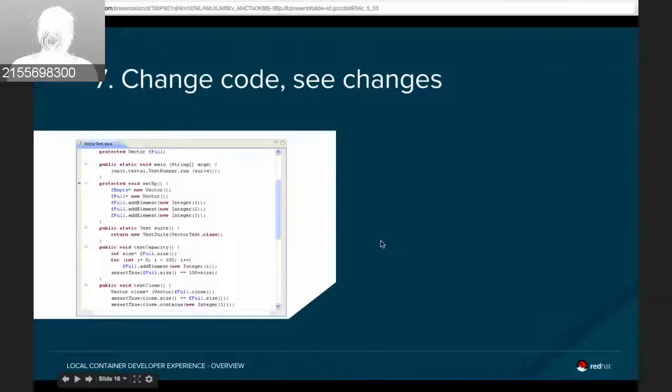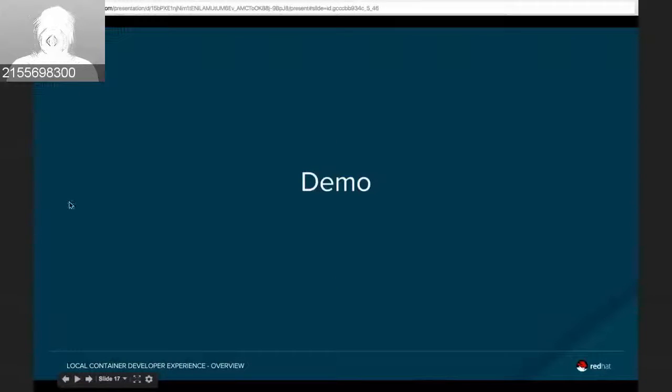That was really what we set out to do: a really simple, easy to get started experience, and then be able to see those fast code changes. So with that, I'm going to hand over to Max and Fred, who are going to take you through the demo and show you how we've worked towards some of these goals, and how much easier I think we've made it to get started with this local container developer experience. Max.